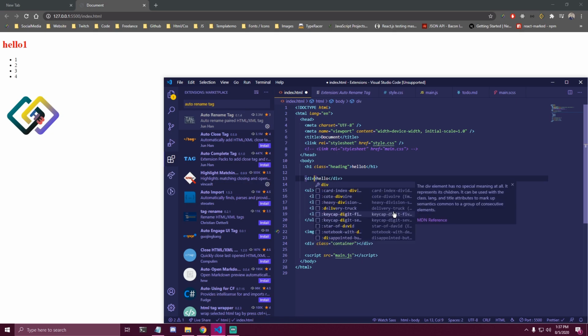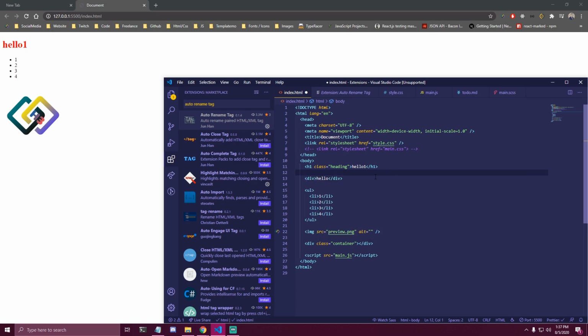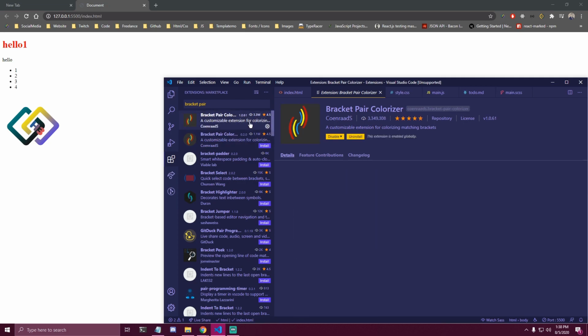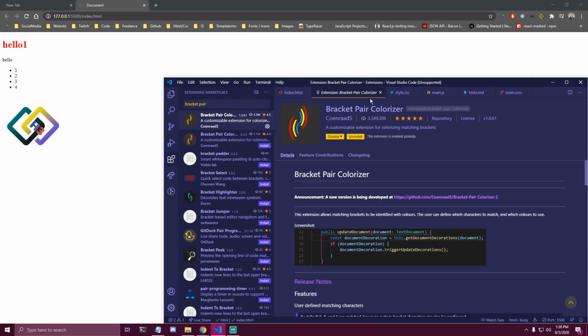Then we can add a paragraph, a div, or whatever we want. Then the next extension is going to be called Bracket Pair Colorizer, I think. There are two versions. This is the newer one. I think this is 2, but this is the one I'm using.